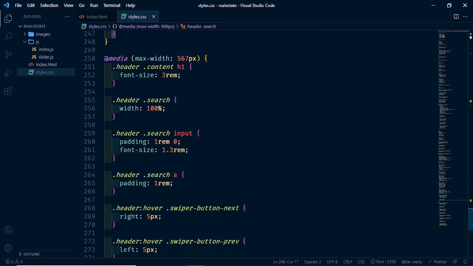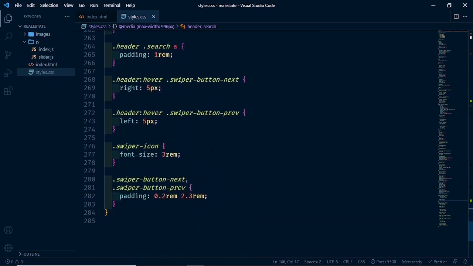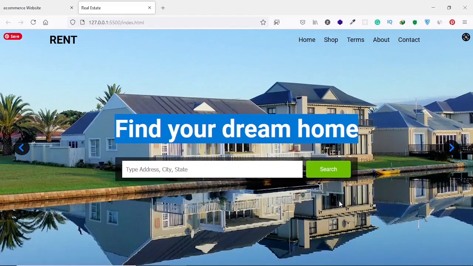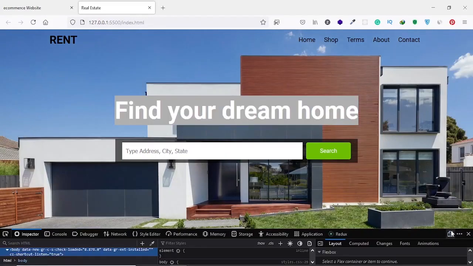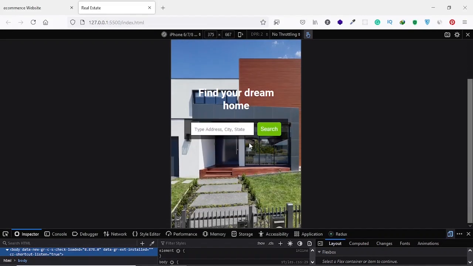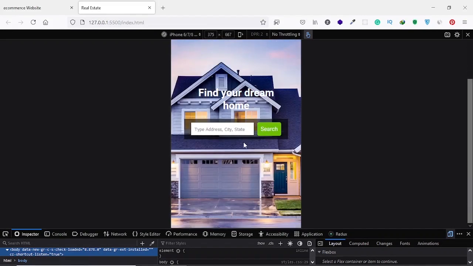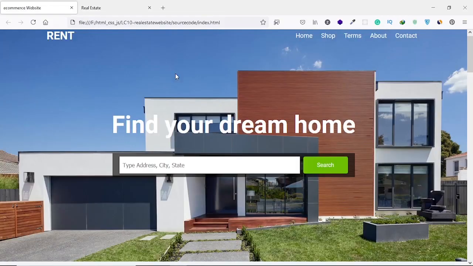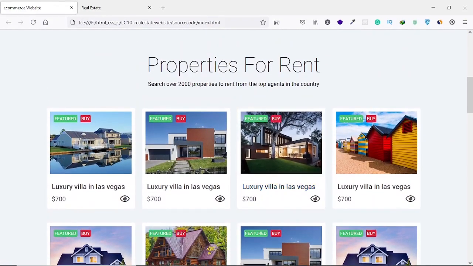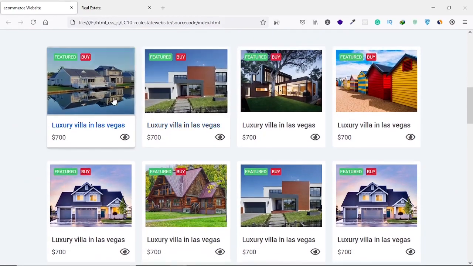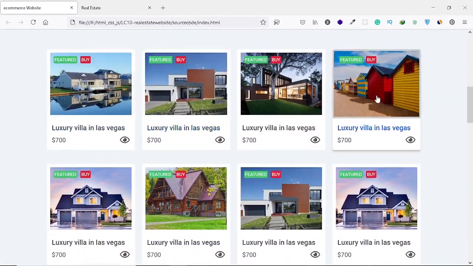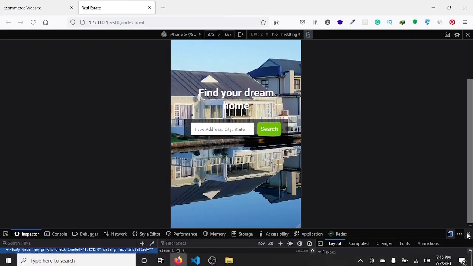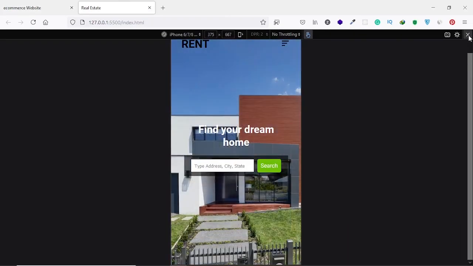Now for the input, everything is correct below. So now let's go back to our browser and resize to mobile view. Now we have our search, our H1, our button and our input. The next thing is to start with this section, which is properties for rent. We have this grid layout here. So let's close this and close this also.